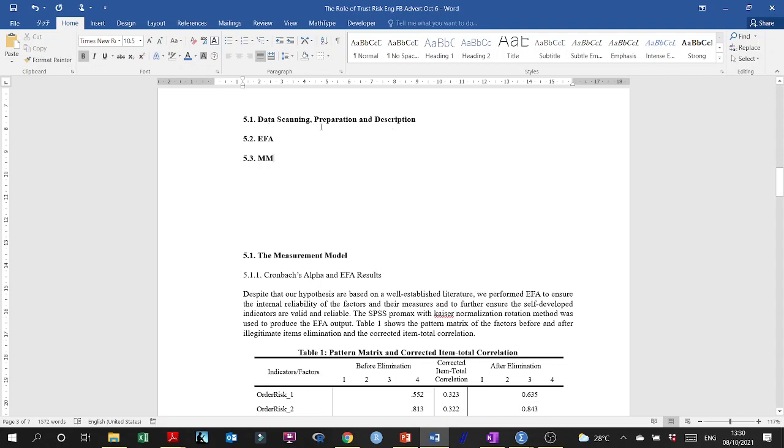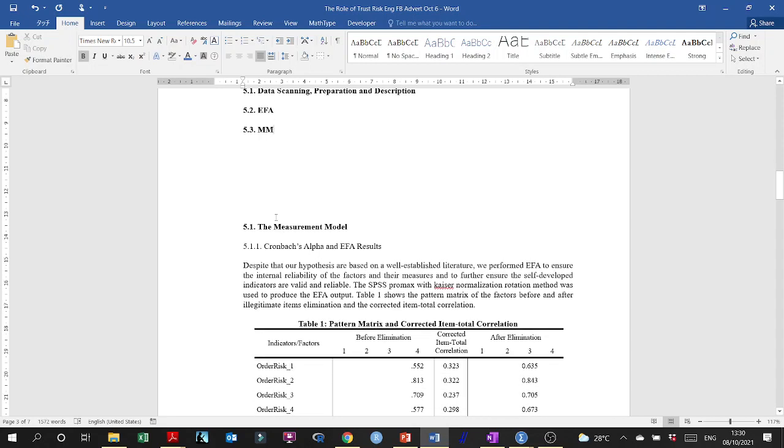All right, so this is the first section on how to report the data scanning, preparation, and description of your thesis. In the second short video, I'm going to talk about the measurement model. Probably I'm going to talk about the EFA and the measurement model all together.